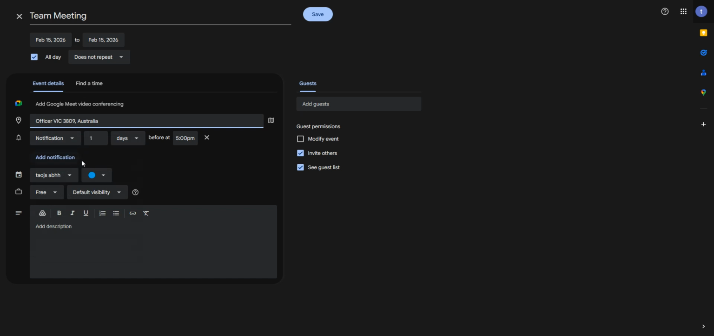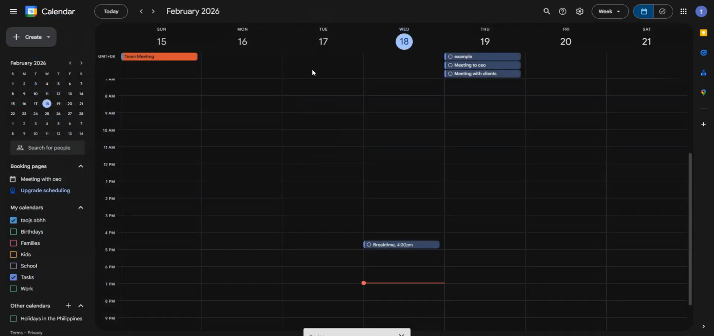For where you'll meet, you have two choices. Click Add Google Meet video conferencing to generate a meeting link instantly, or type a physical location if you're meeting in person. Use the description box to include an agenda, notes, links, or files. Adding context here saves time later and helps guests come prepared.